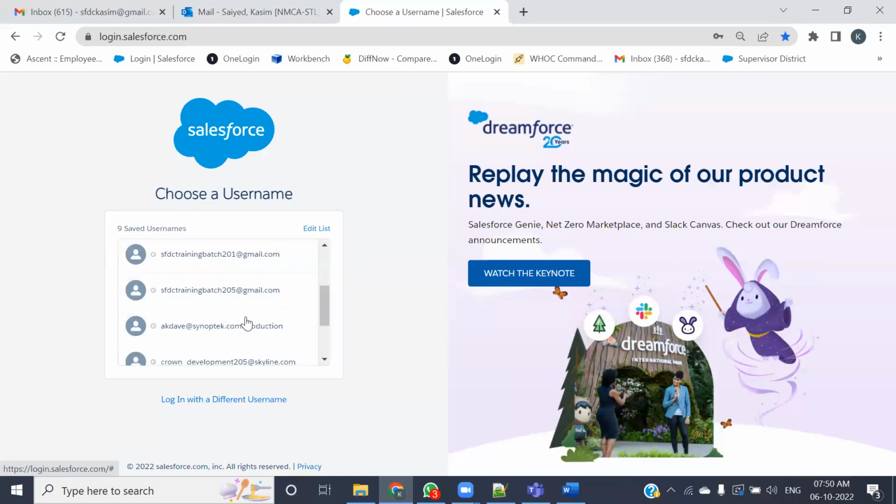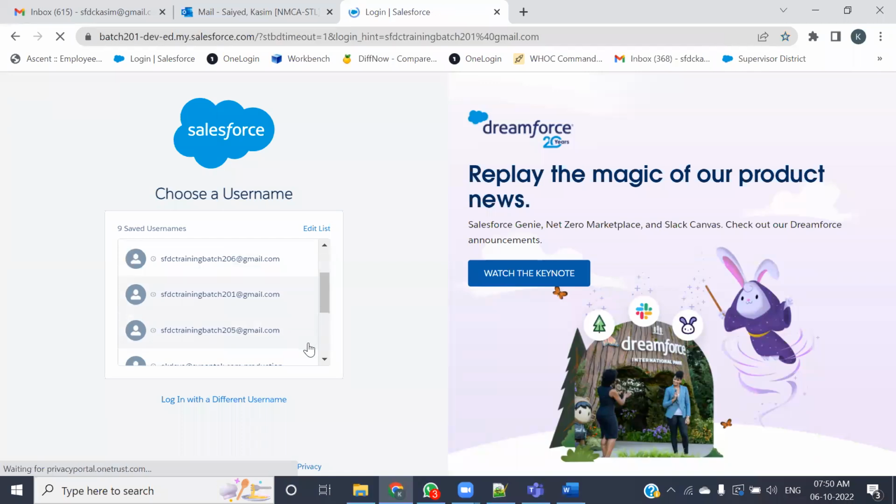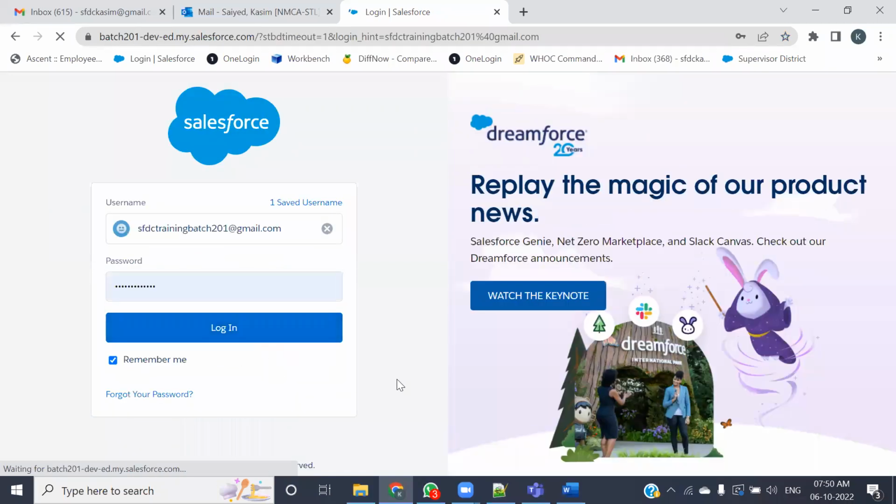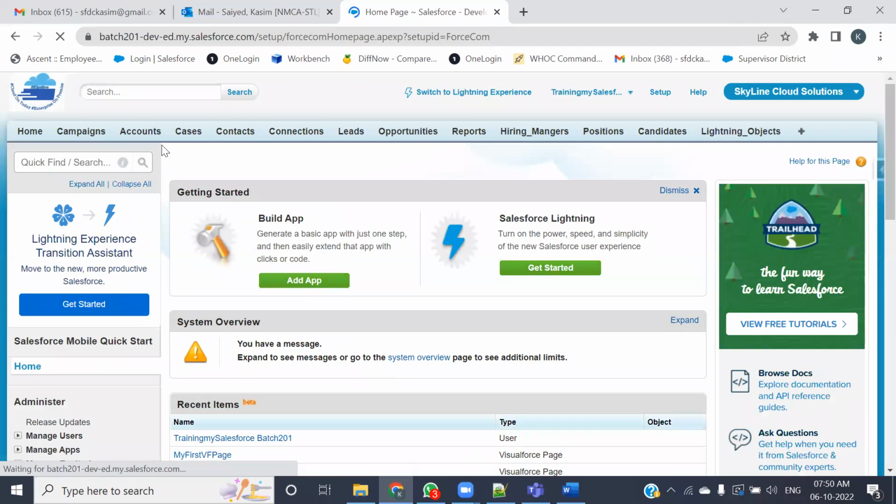They are actually used. Let me try to open any of my, let's go with 201. So account and contact, these are kinds of objects, kinds of entities which are required almost for every cloud. If you initiate a sales process, you particularly require account and contact.